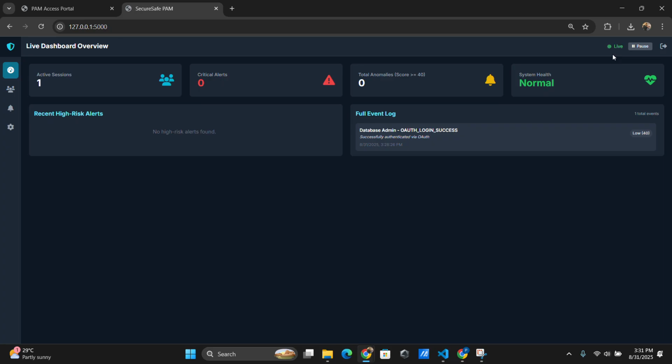Threats are detected immediately. On the right, we have our comprehensive event log. Every single privileged access is recorded with timestamps, user context, and risk assessment. This isn't just logging; it's intelligent security monitoring.